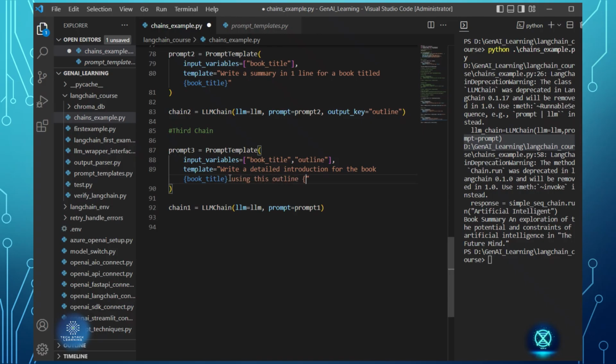and using this outline. So I'll put outline, right? So this is chain 3 and prompt 3, correct? So here I'll just put output key equal to introduction.